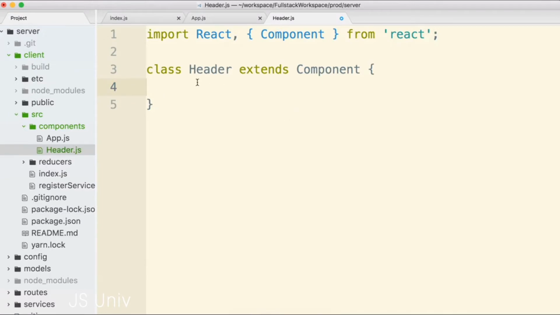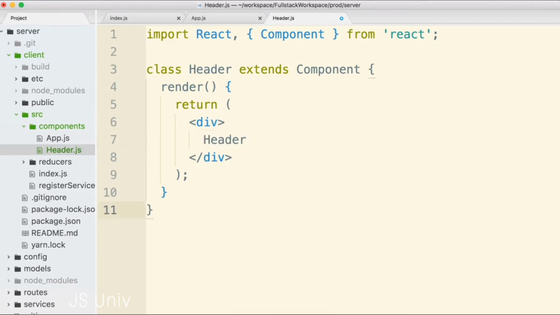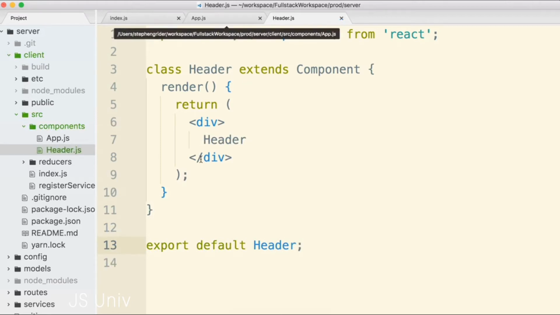So back inside of here, we'll define our render method. For right now, I will return a div with a text of, how about just Header? We'll keep it simple. And then at the bottom, we will export default Header, like so. Okay, so here's our header component, all done, at least the boilerplate. We're now going to import this back into the app.js file and replace the dummy header that we have in there with this real version instead.